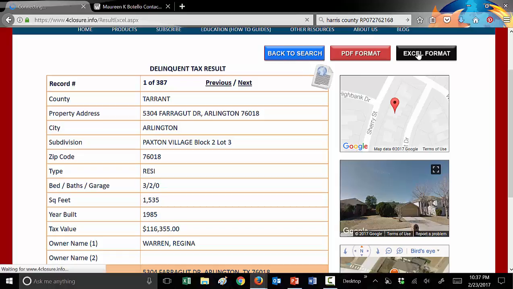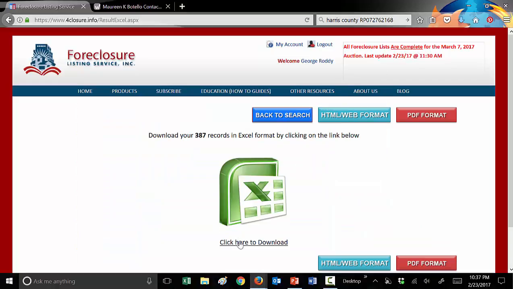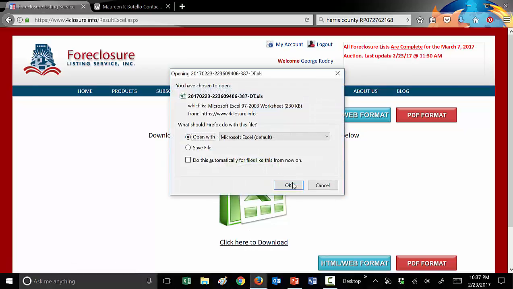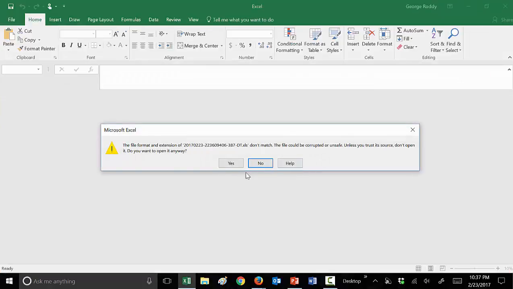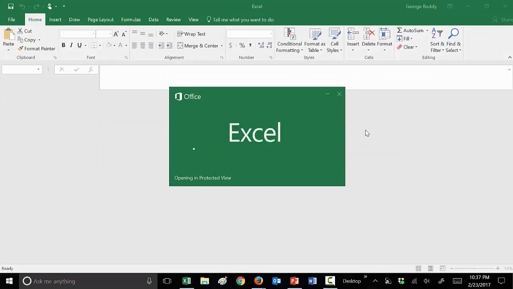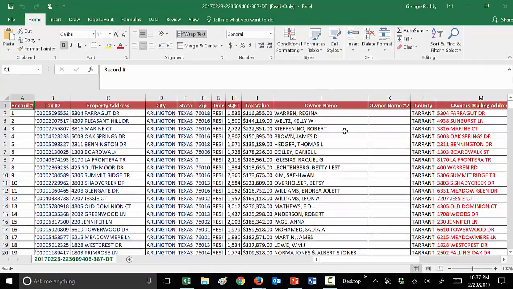So let's do that. When you click on Excel, just click on this link right here. It tells you download 387 records. Click here. Then you can open. I click here, and now I have my leads. In less than 3 minutes, you can search and get your leads. Here's the tax ID, the property address, the city. Again, you're telling the printer, this is what I want on the marketing piece.